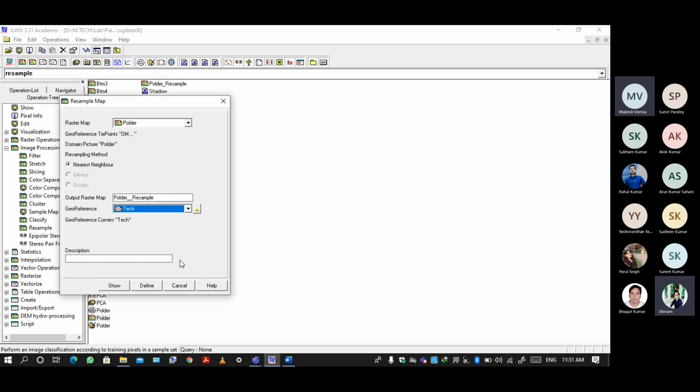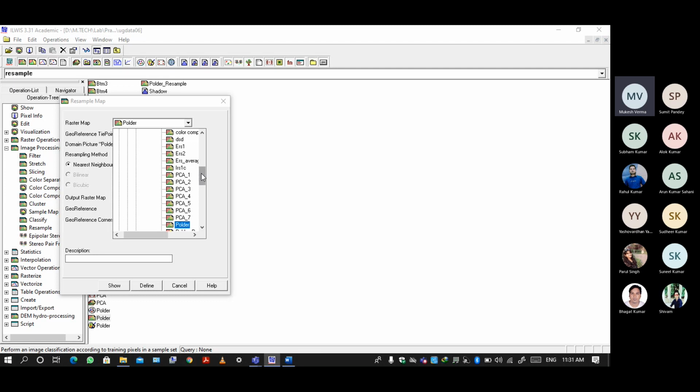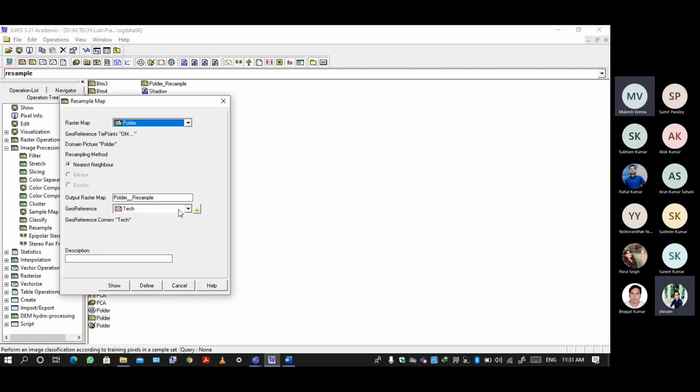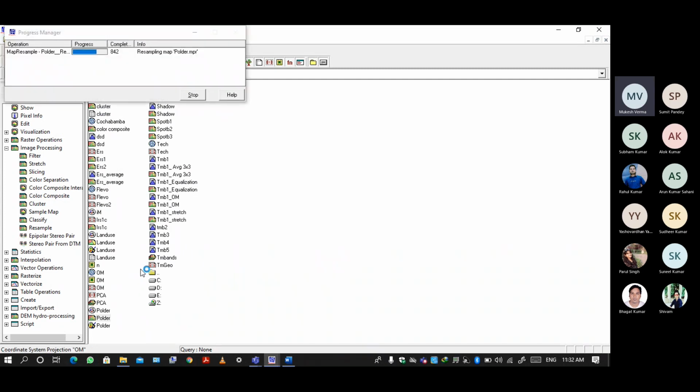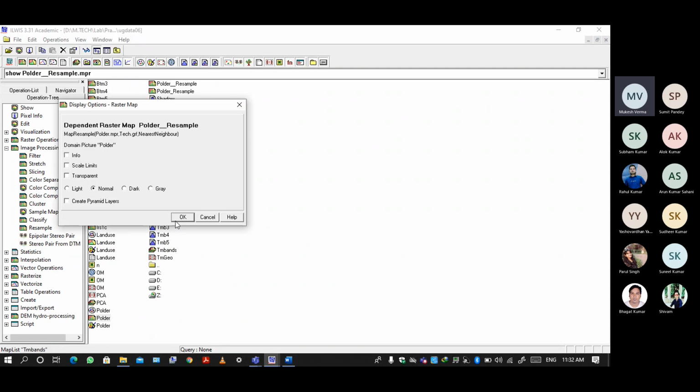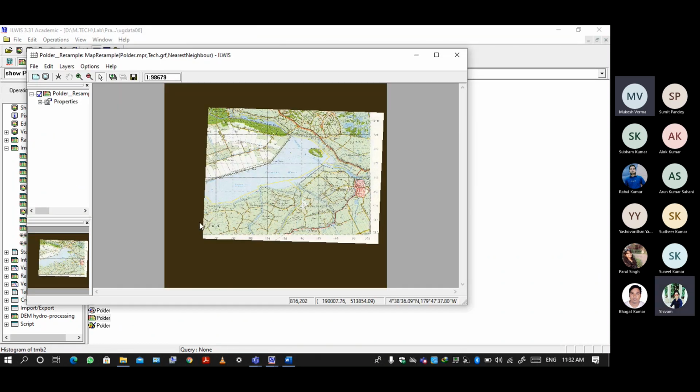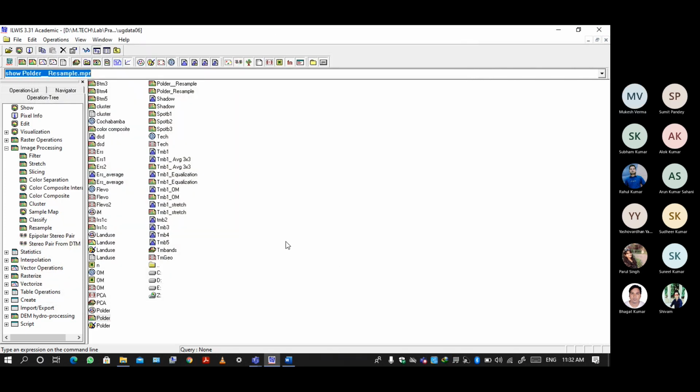Select the geo-reference you have created. Yes. Select the created geo-reference. Okay, what you have selected. Sir, this one is also. Okay, then proceed. Okay, good, Shivam. Very good. Now you can close your window. Okay, sir.